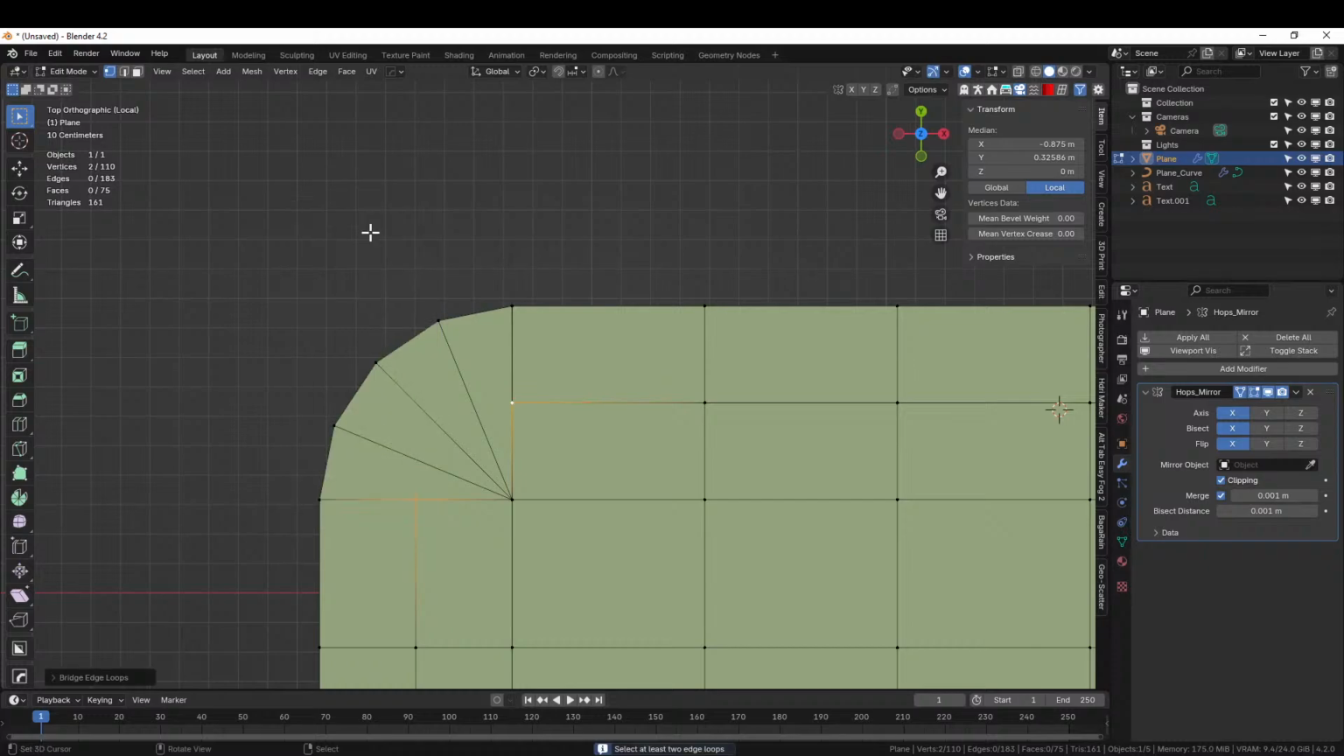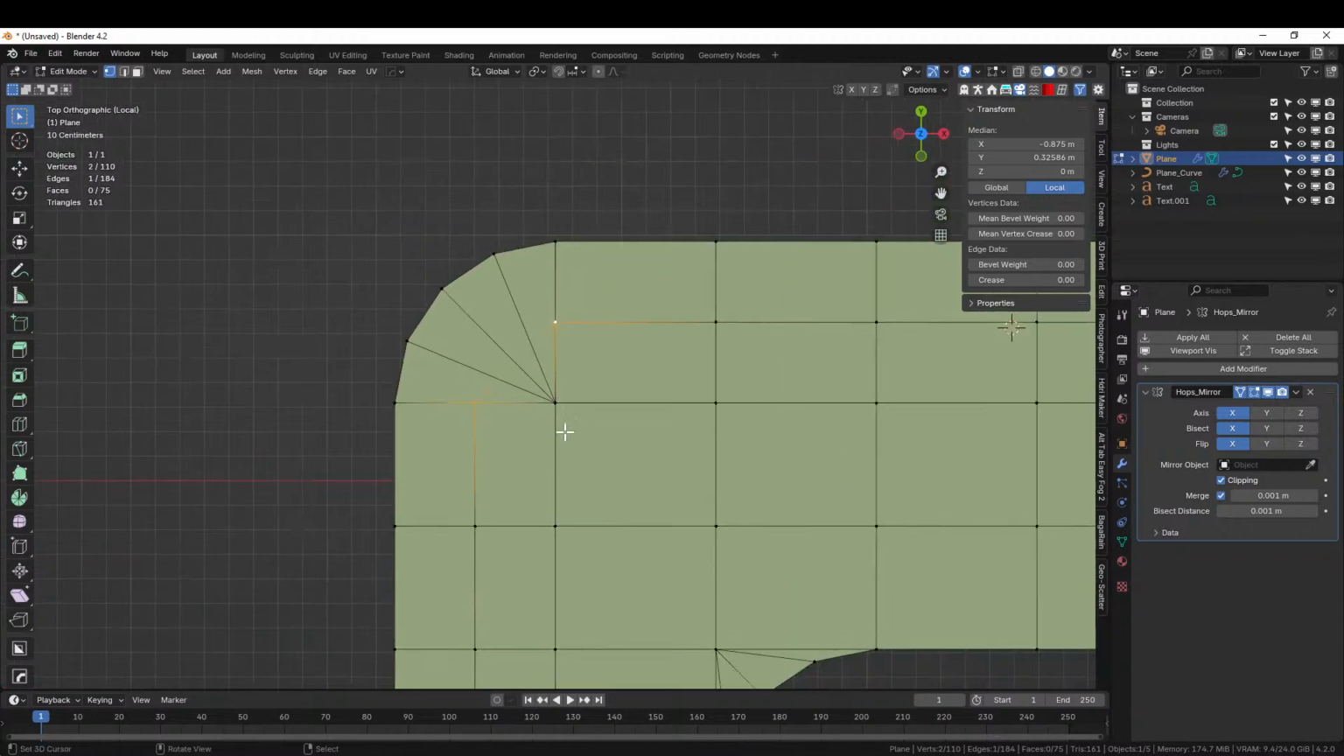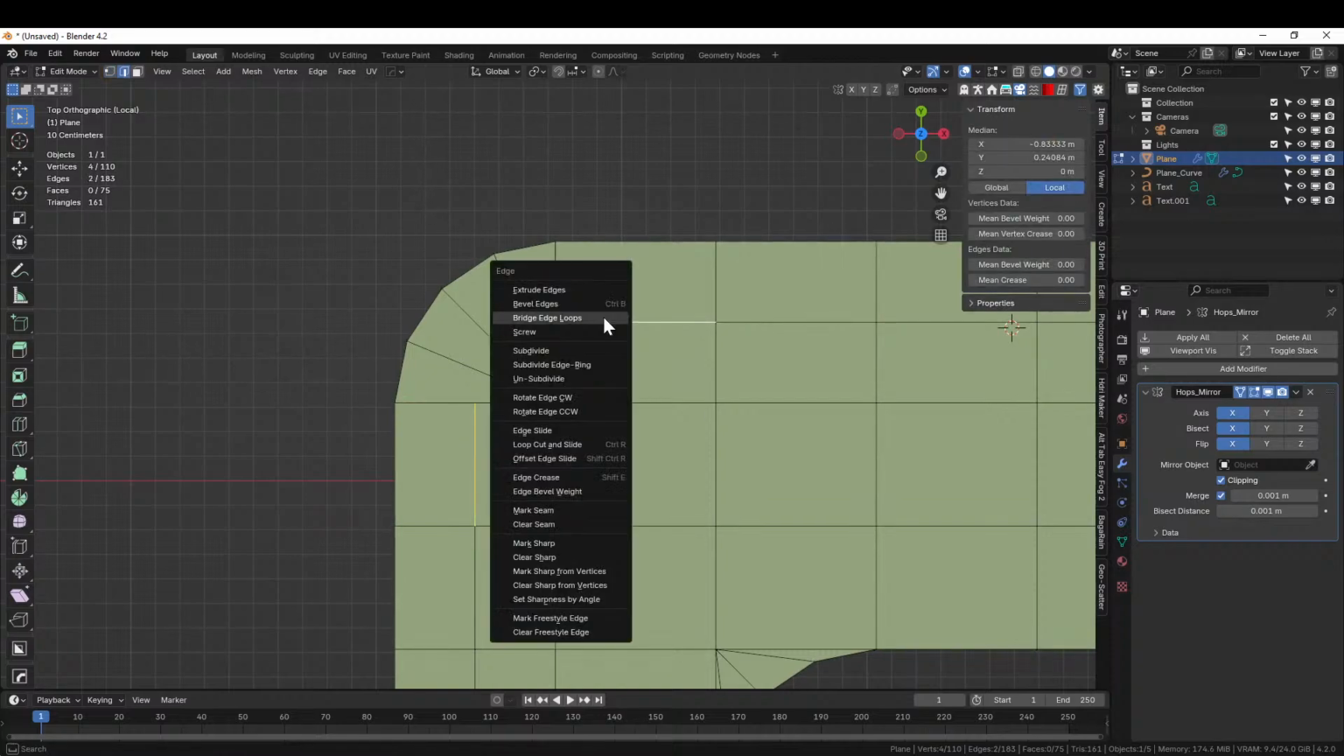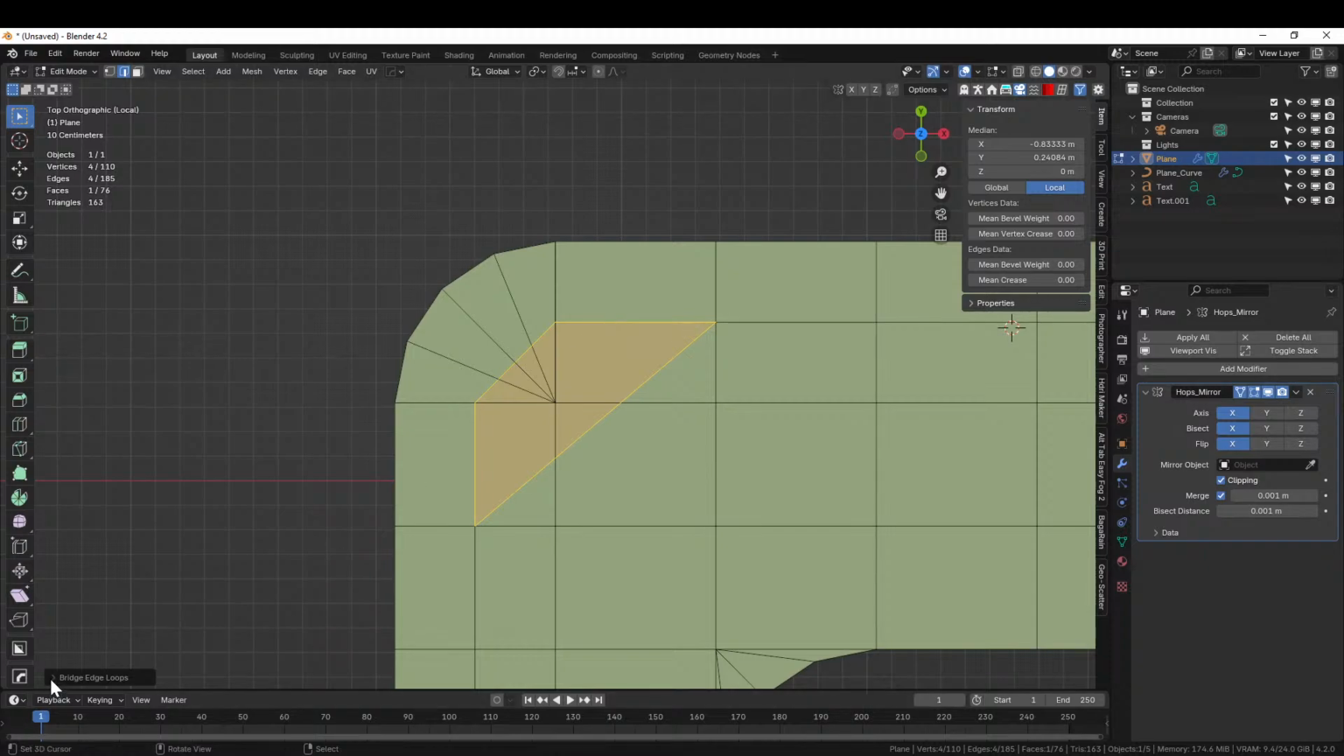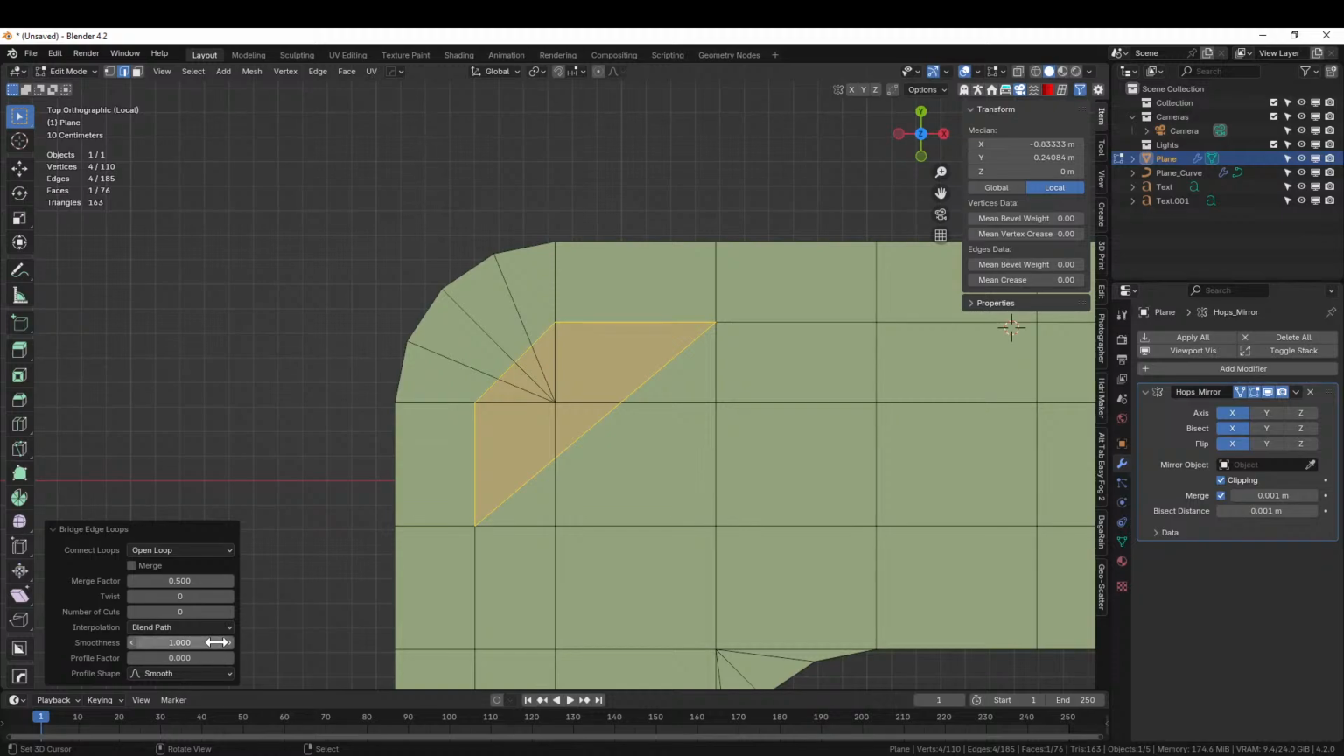Bridge edge loops. No. F. Yeah, but I can't subdivide that. I can count the bridge edge loop. Okay, bridge edge loops, that's good enough. Connections, loop pairs, no. Yeah, open loop, sure, that's good. Smooth, no. Number of cuts, that's it. 1, 2.